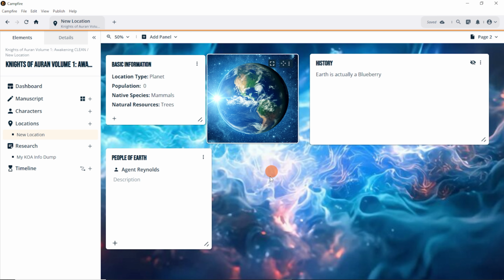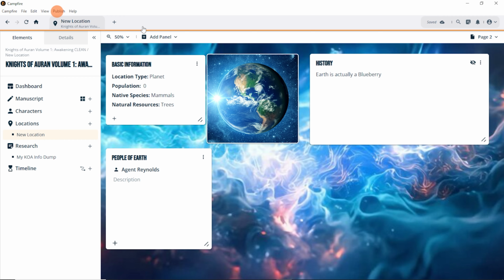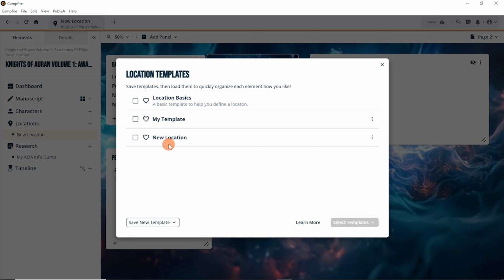Now, back in the desktop, let's say this is all that you want for your template. All you have to do is go to View, Manage Templates, Save New Template, and this is page 2. It is our current page, so we will save that page and give it a new name. Let's say that we saved our template and called it new location.